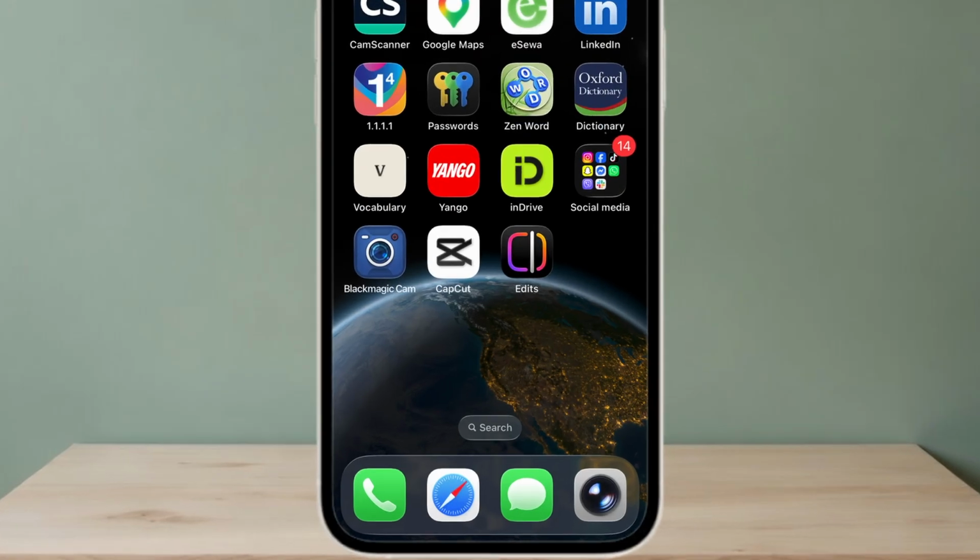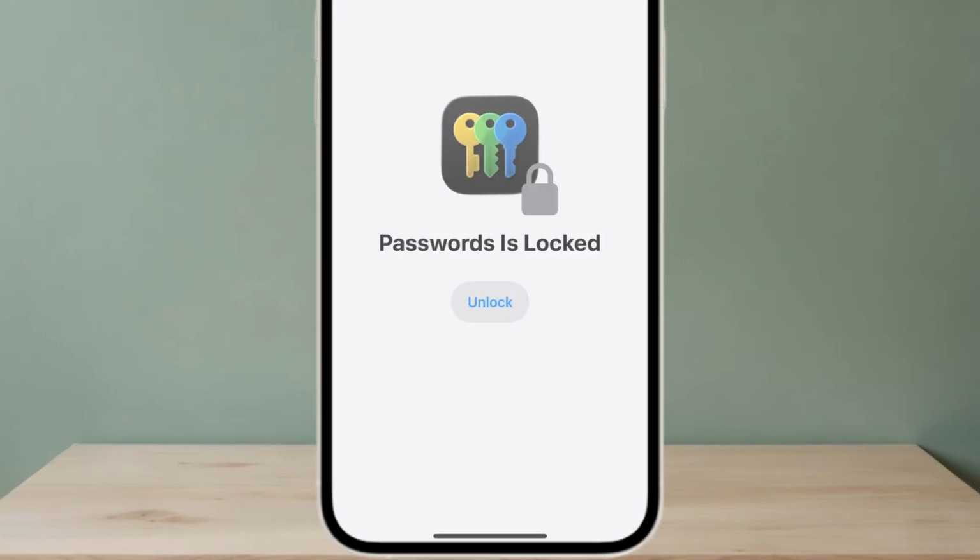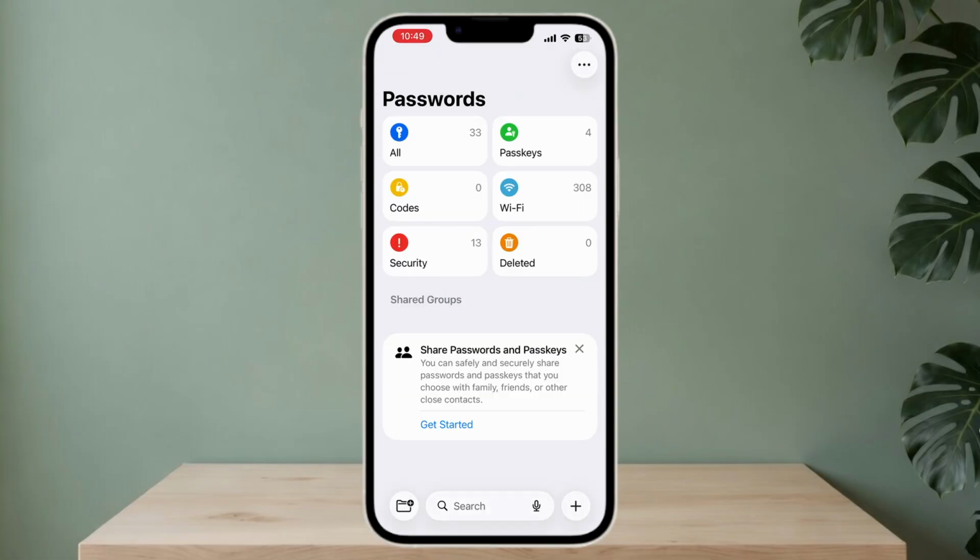To get started, open the Passwords app on your iPhone. Authenticate using Face ID, Touch ID, or your passcode if prompted. Once you're in the Passwords app, you'll see all of your saved passwords and passkeys. Tap on any account that has a passkey saved to view its details.